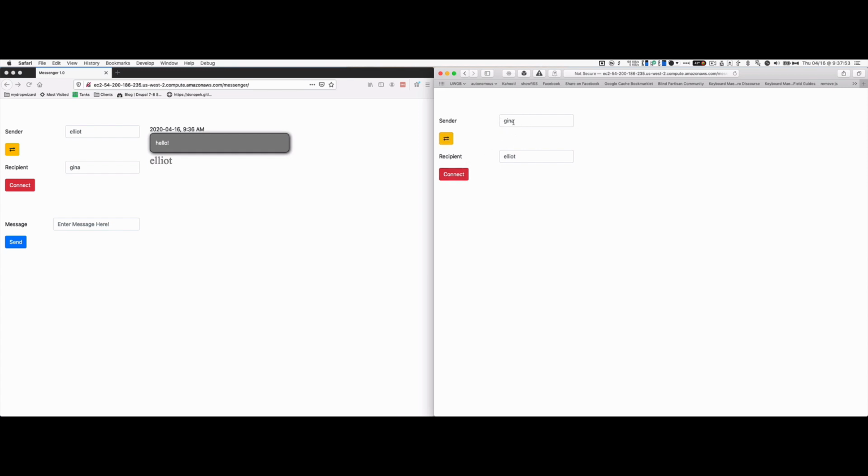So now I'm going to make the sender as Gina. So on this side, Gina's kind of logged in. On this side, Elliot is logged in, and I'm going to hit connect. And you'll notice that the messages show up in blue over here. Okay, so we just kind of have a differentiation there. And now when I send a message, okay, we'll send a little message.